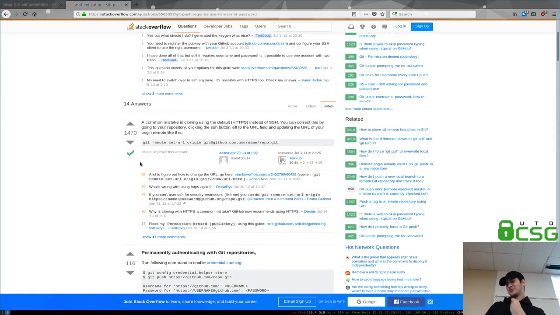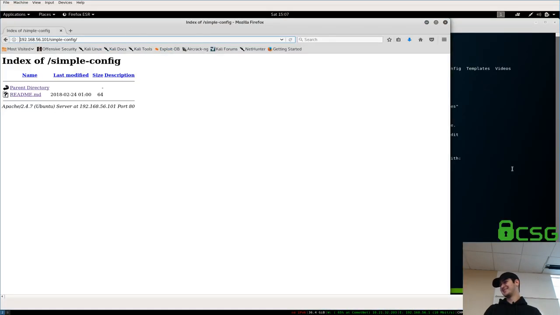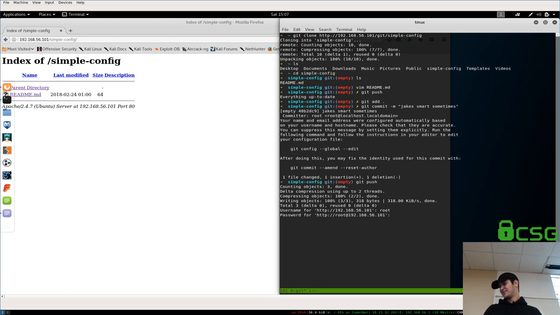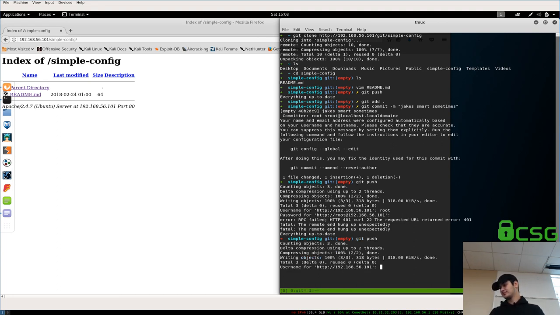You know what? We're gonna try root, because root's always a user, right? I'm gonna be totally wrong and embarrass myself. But oh well. Root. Root. Nope. That didn't work. But it did give us a little bit more information. It's RPC there. Am I gonna have to create a payload for this?